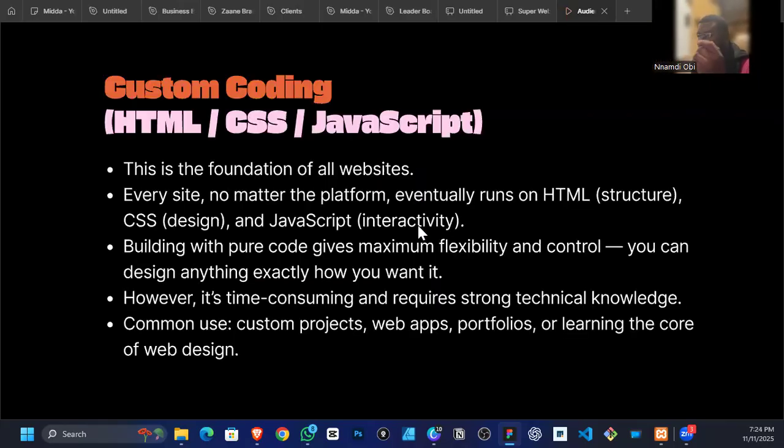So, choosing a platform as a website designer. We talked about this yesterday, but I didn't go in depth.